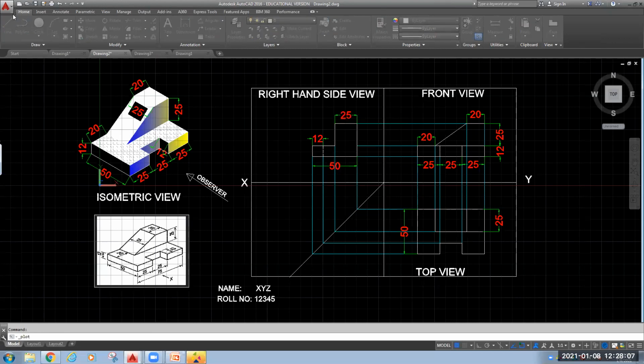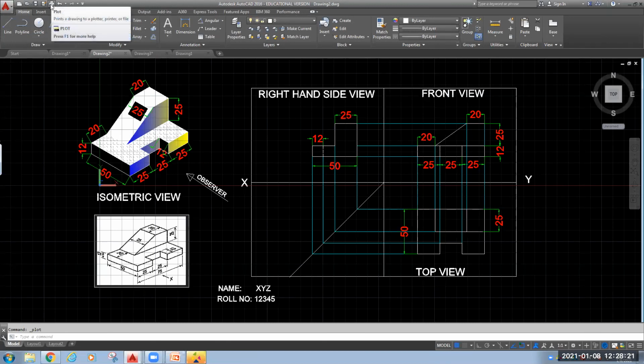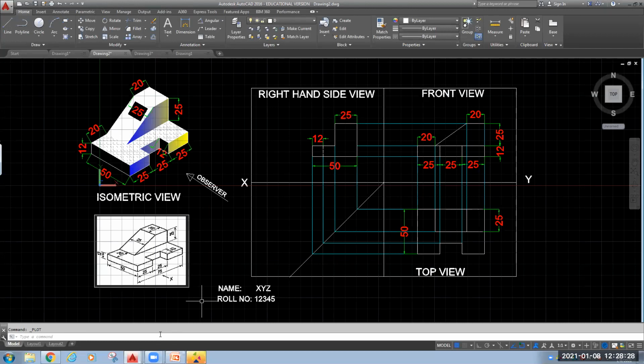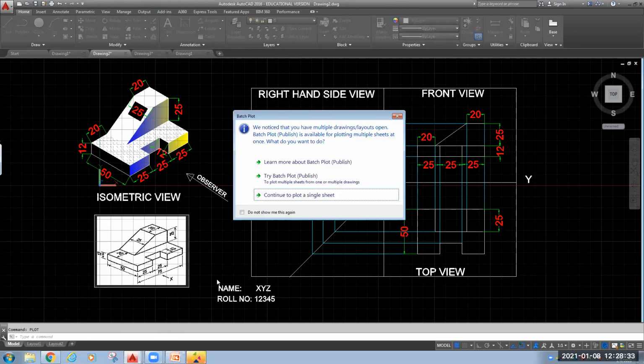Another option is you can click on your file. Where is that file? File option is not showing here. So here directly the plot option is coming. Okay, so you can directly go to this plot. This is another way, and let me check. You can directly type here plot also, and let's see, yeah. So these are the three ways through which you can go for the plot command. Then continue to plot a single sheet.